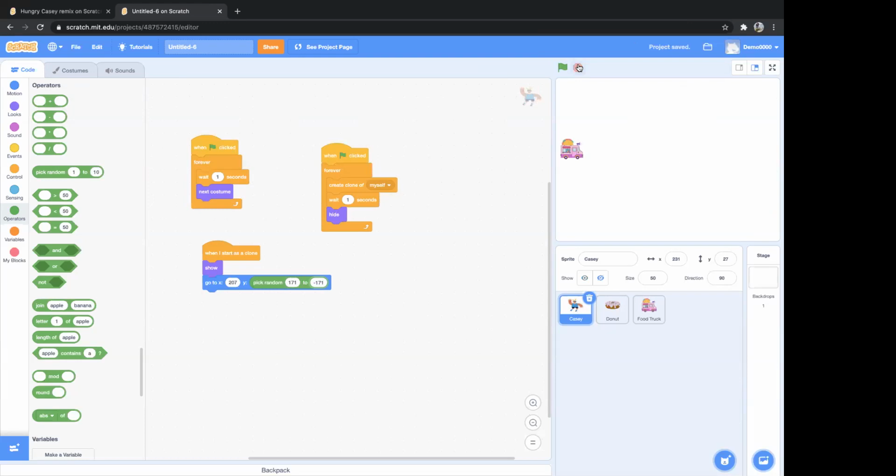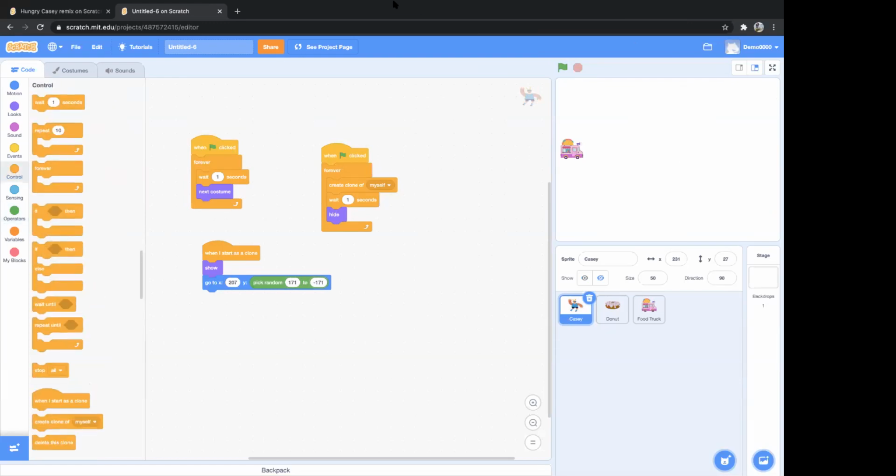Clear? Now we have given a position. Now I always want Casey to go towards the food truck, towards the donuts. So we'll go to control. We'll use a forever block. And forever, we want Casey to point towards the food truck.